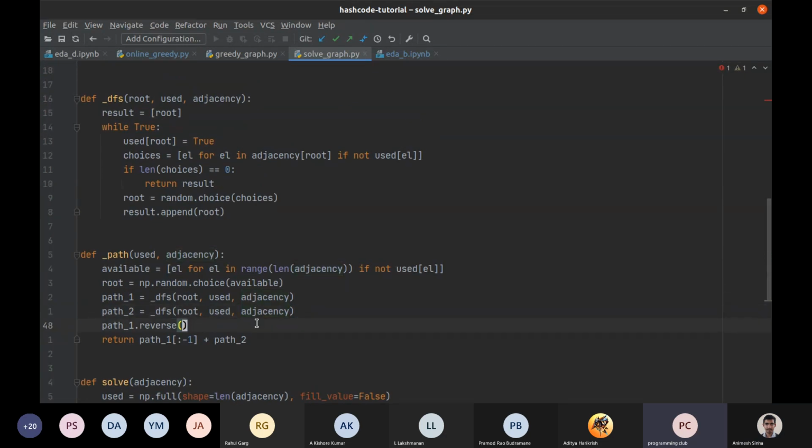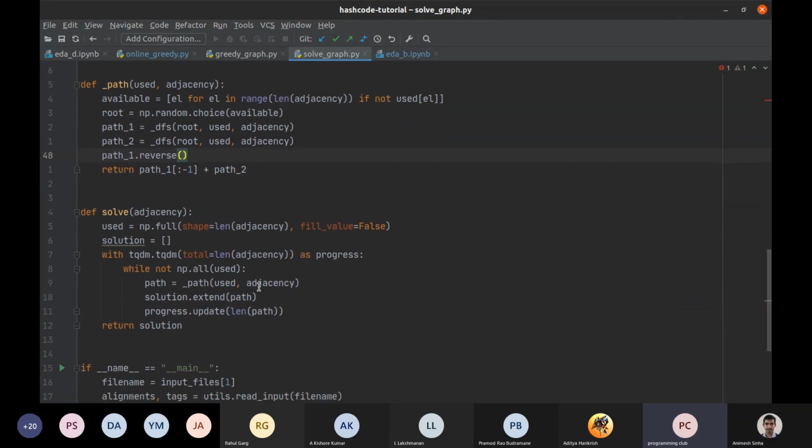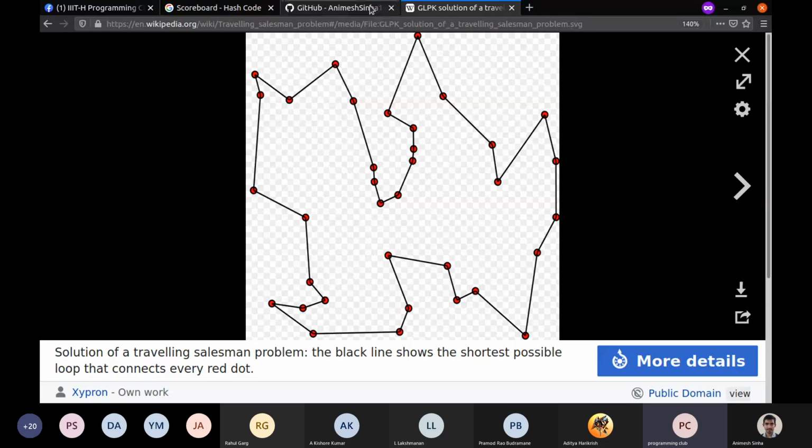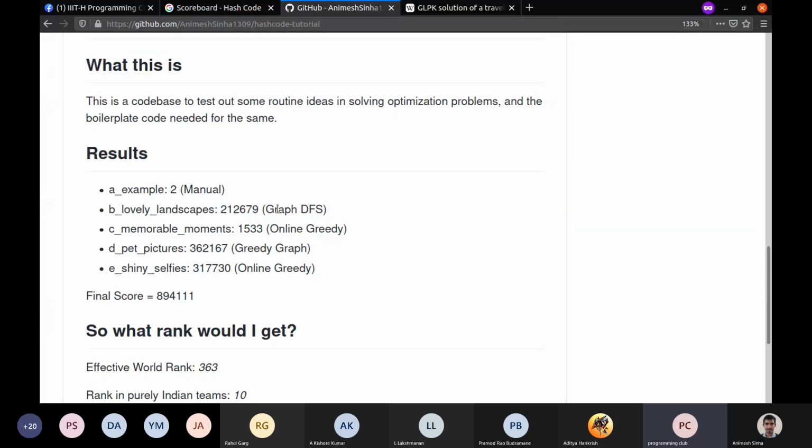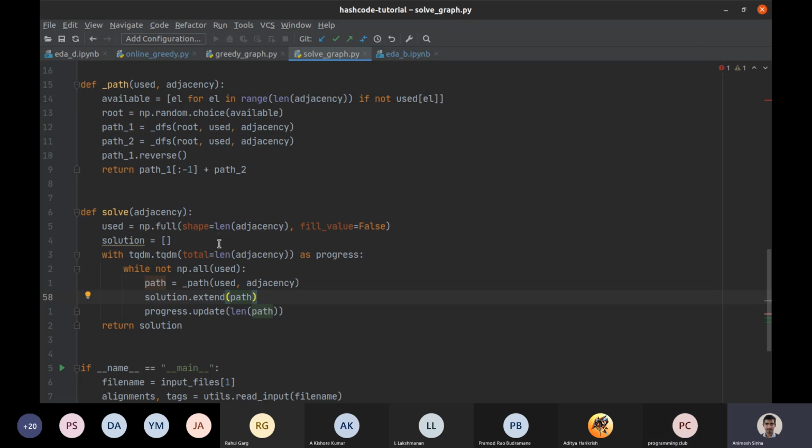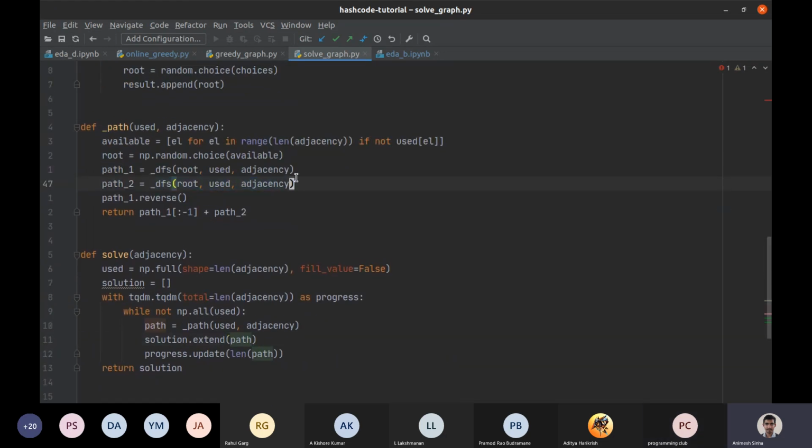So anyway, we have a small code and it runs, and I think this is the score that it gets on B. The last part is that you do a DFS, then you do another DFS from the same node after marking the original DFS as used. You combine both the parts in reverse. So you reverse the first part and combine the whole thing to get something that looks like a tree diameter. And finally, you just return this path, greedily choose this path out, put them in a line, and then go to the next guy. So this is a very bad way of solving a traveling salesman problem.